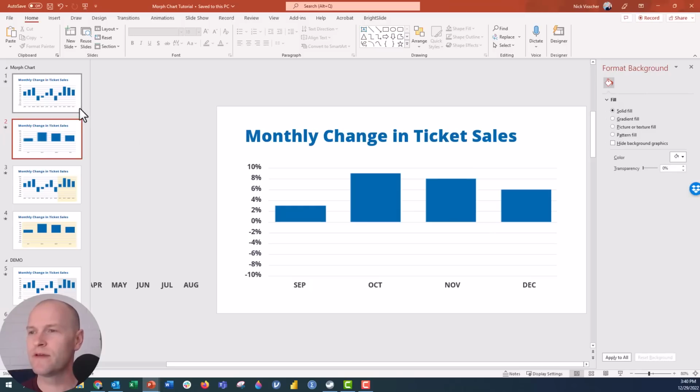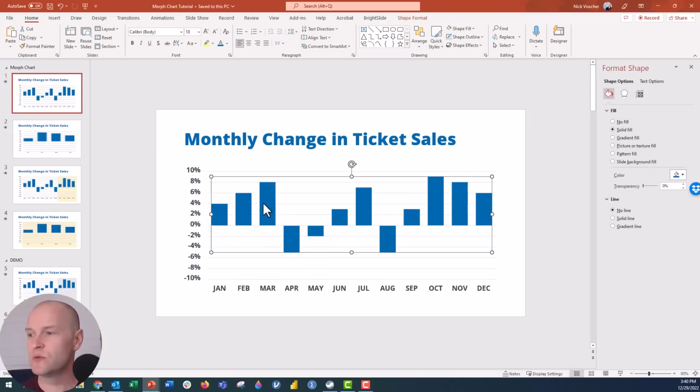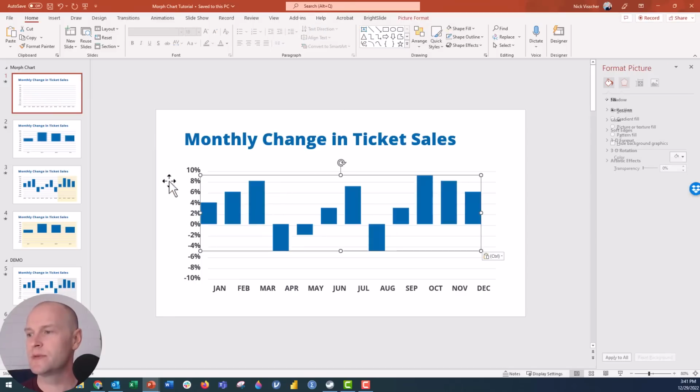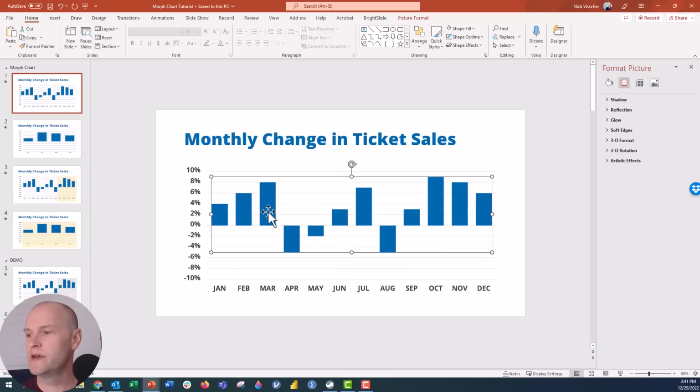Now I'm going to go back to my first slide, and we have to do that same technique with this middle chart image here. We have to cut it and paste it back in as an image. So I'm going to go ahead, right click and cut, and then paste it in as a picture. We're going to go ahead and move it, nudge it just so that it's perfectly positioned.